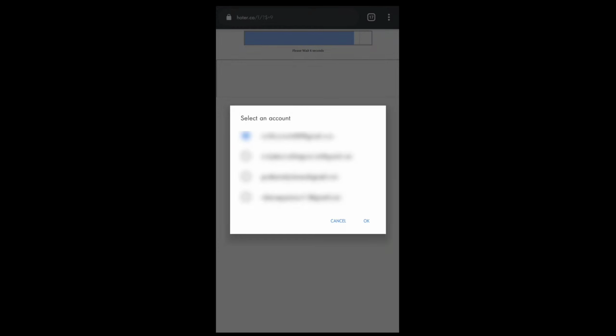Log in with your Gmail account and download the preset from Google Drive easily by following the steps.